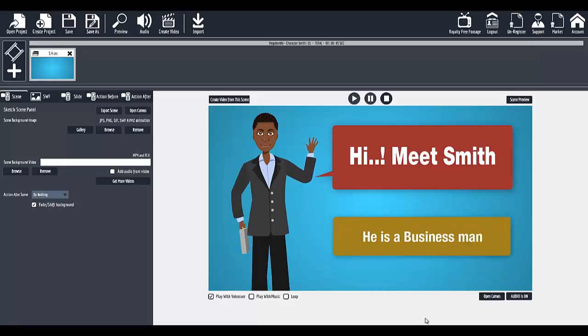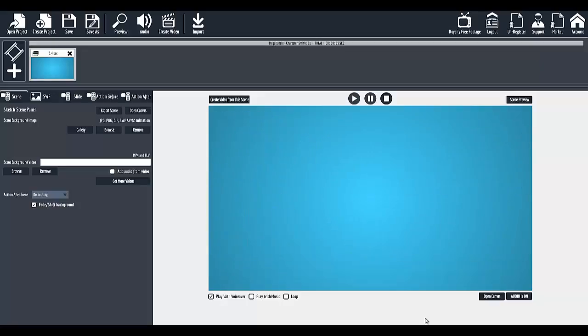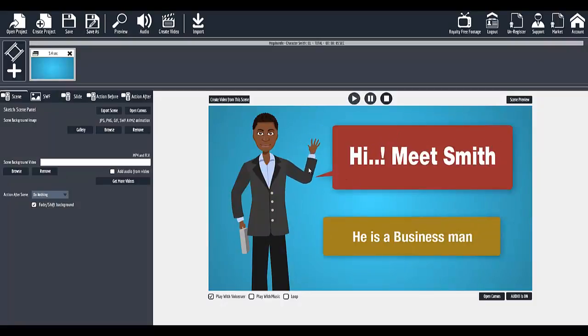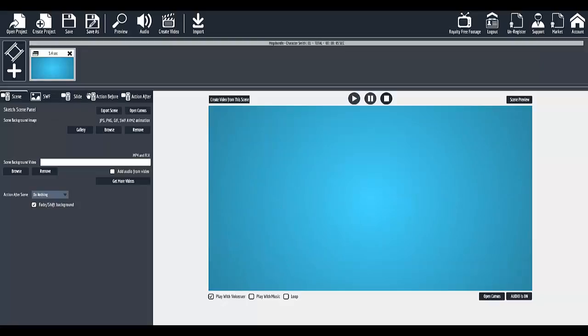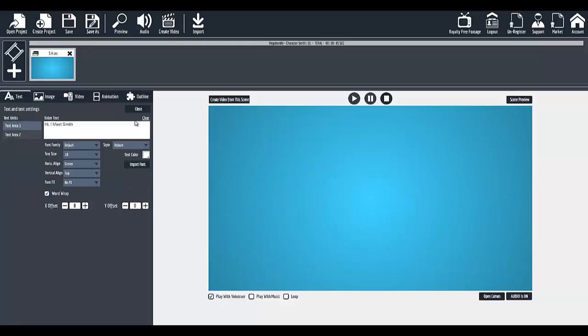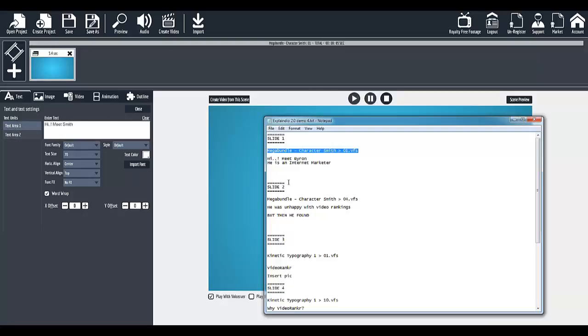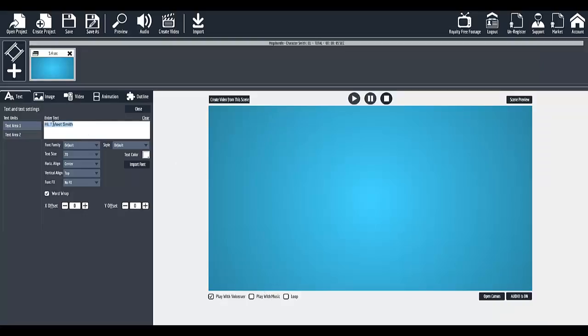Okay, and that takes me to this part of Explaindio where you can see the preview of your current slide at all times. You could pause, play, etc. And to edit this text, it's very easy as well. All you need to do is go over to customize this animation, and then you have text area 1 and 2. So text area 1 is "Hi, meet Smith." I'm going to change his name to Byron. So just go ahead and paste in my new text there.